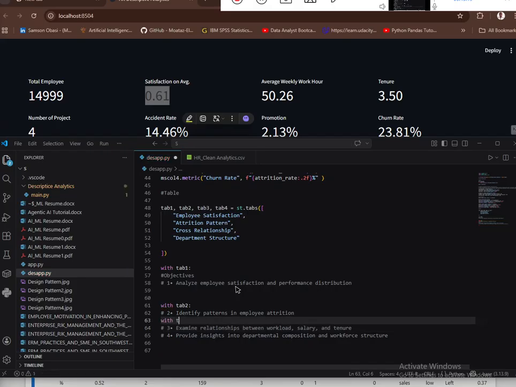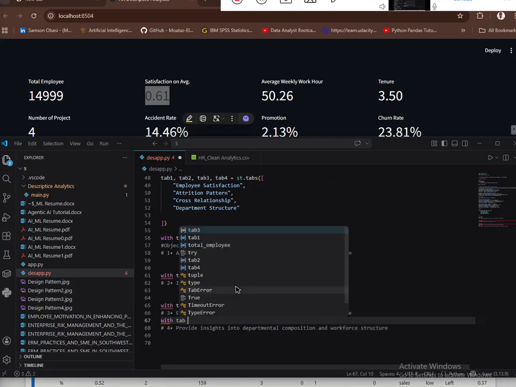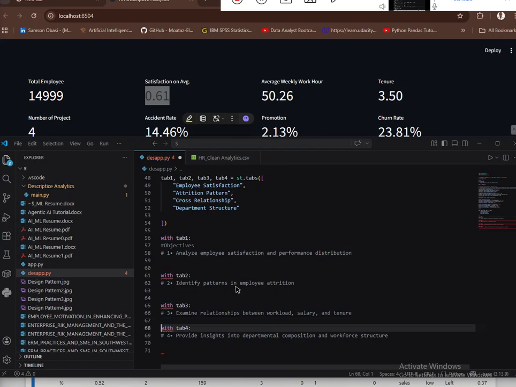With tab 3, I solve for the third objective, right? Next with tab 4, I solve for the last one. So those are the things we have in our data, right? Now we then start solving each and every one of them.